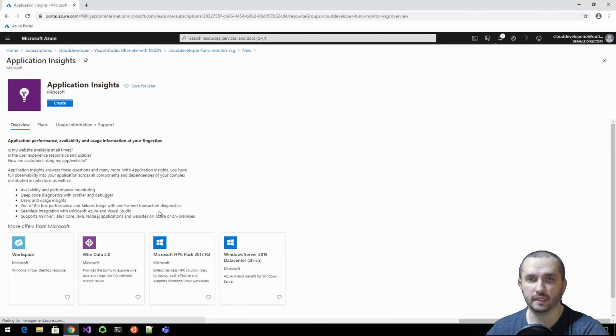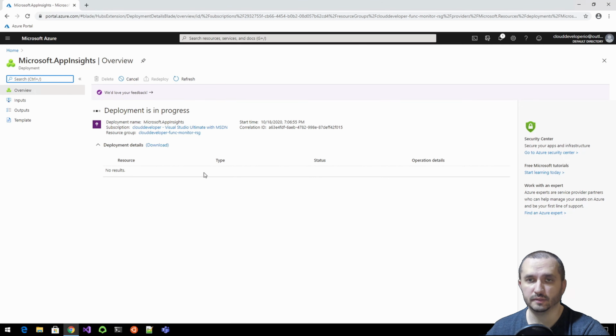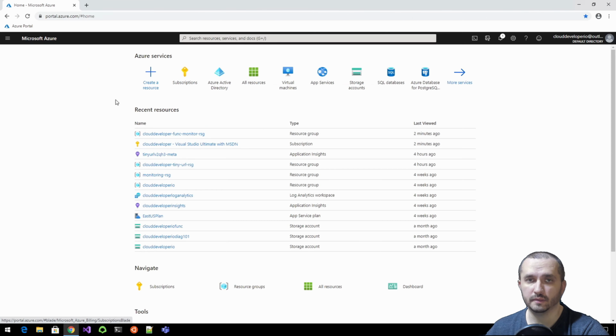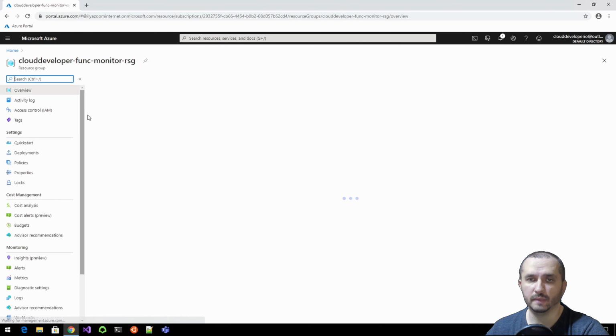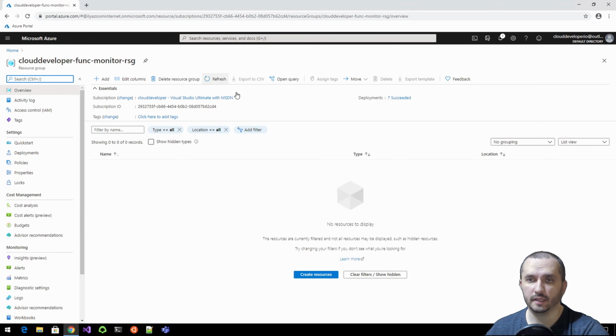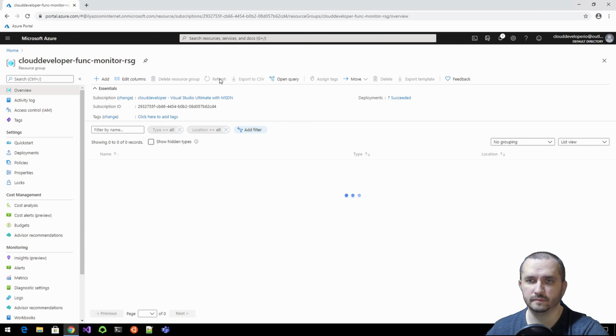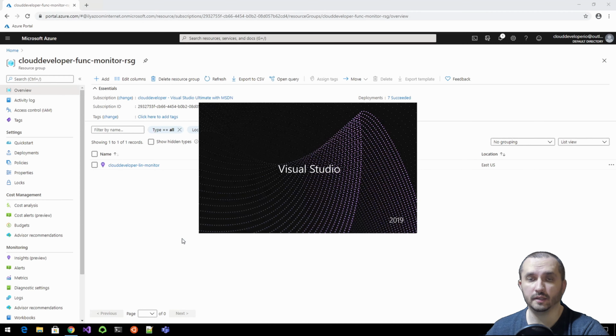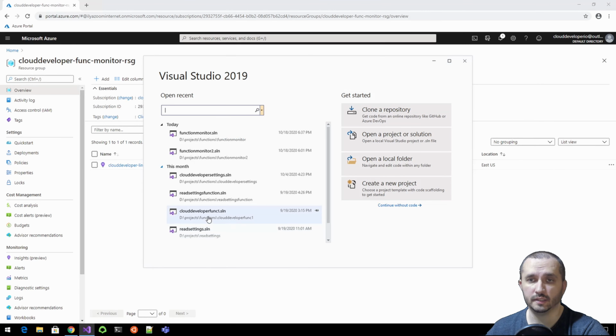Give it a second to finish deploying. It typically goes pretty quick. Now you can see it deployed within a few seconds. I'll go back to my resource group, and it didn't have a chance to show up just yet, but it's going to be here in a couple of seconds. There you go. The next step is we're going to create a new function app, and I'll show you how to integrate it with this instance of App Insights.